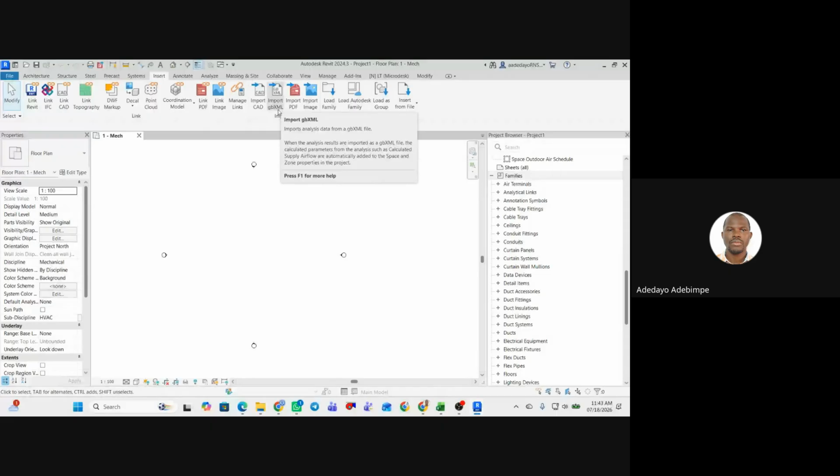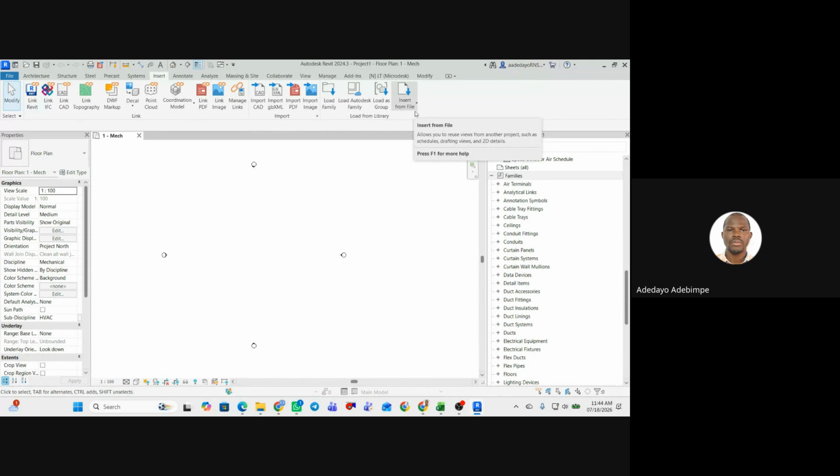This is another thing entirely. I did a presentation on this recently about how to link gbXML files on this. If you go to my LinkedIn page, you see the PDF that I used for the presentation during the Big 5 conference. So import gbXML, import all those things. So these are it. This is where you load the family, load a file, load it as a group, load family, load Autodesk family, insert from file, and all of those things.